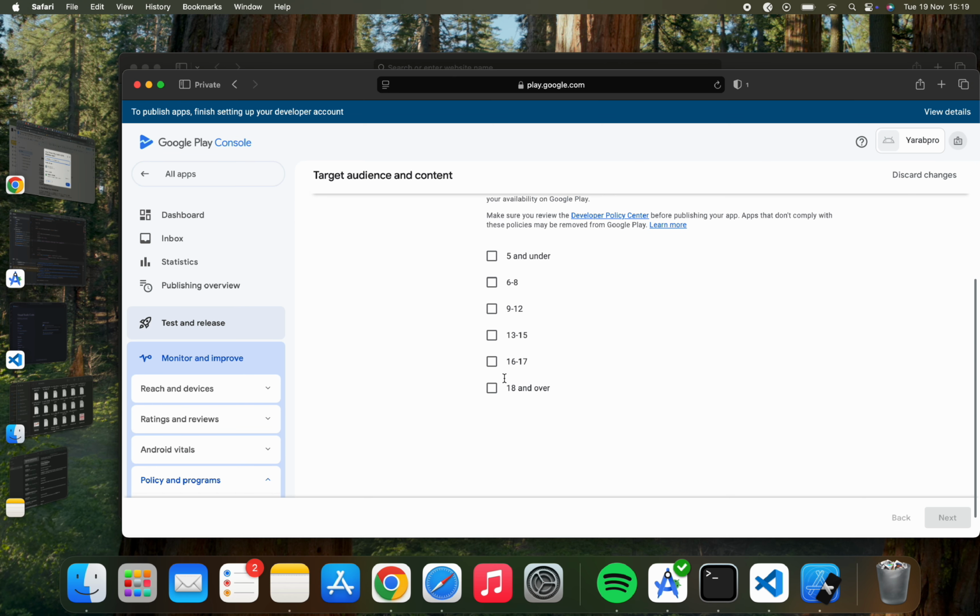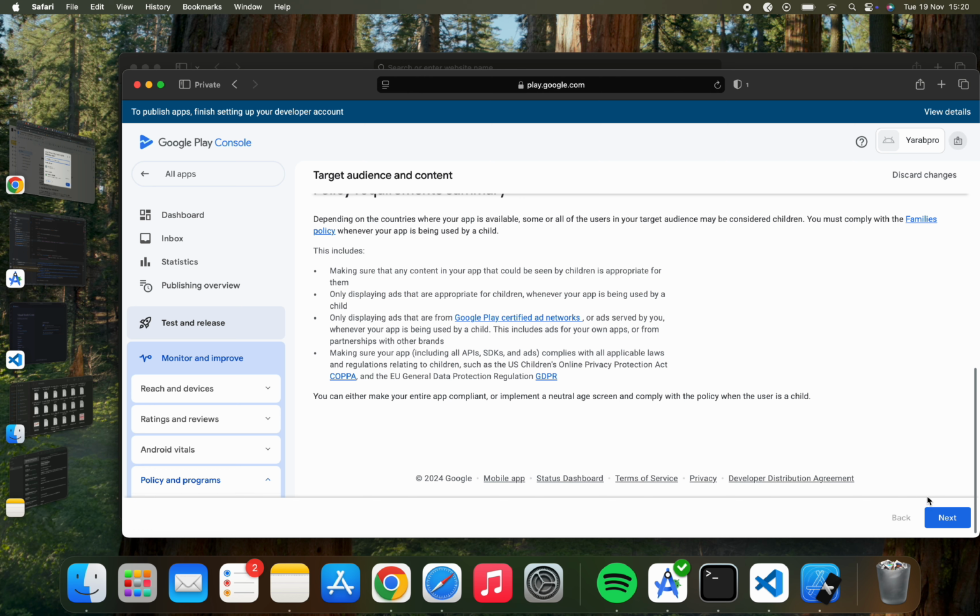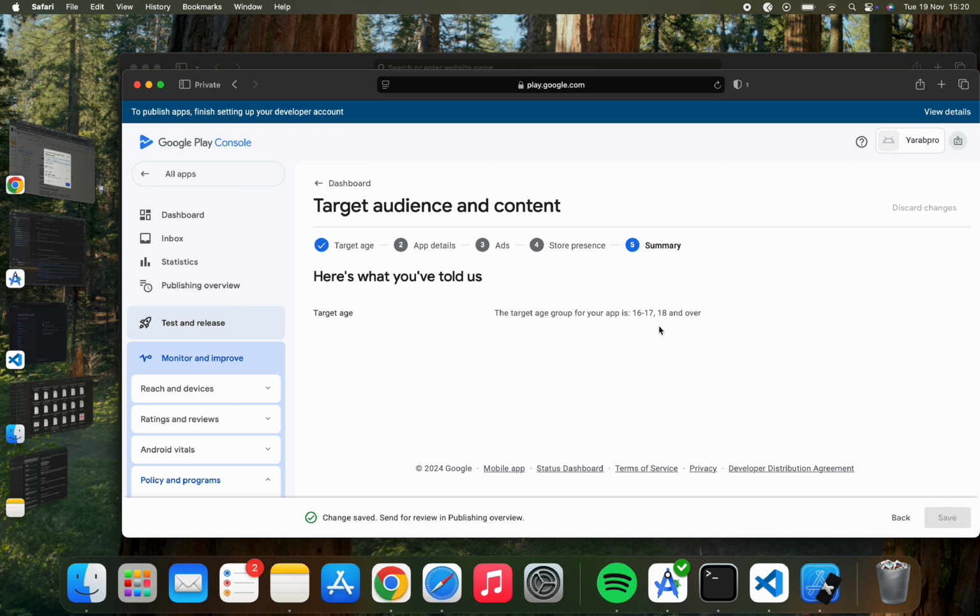Depending on the type of app you are uploading, you have to look at who my target audience is, who can use it. You understand? If you're uploading an app like a video game app, you don't expect people that are 5 and under to be able to play them. So you just have to look at your target audience and choose. So I choose 16 and 17 and 18 and over. Click on next, click on save.